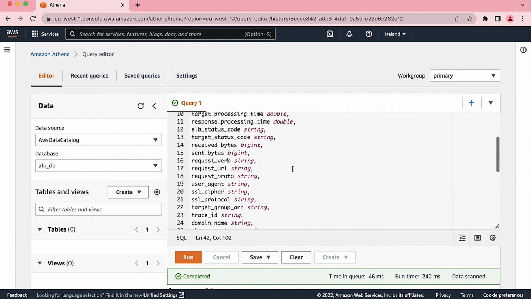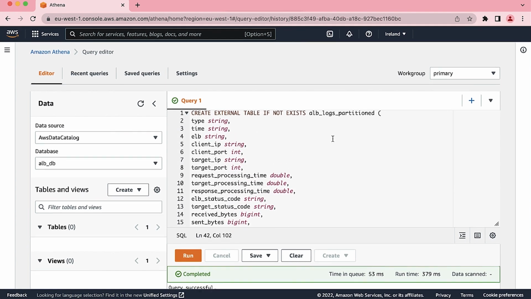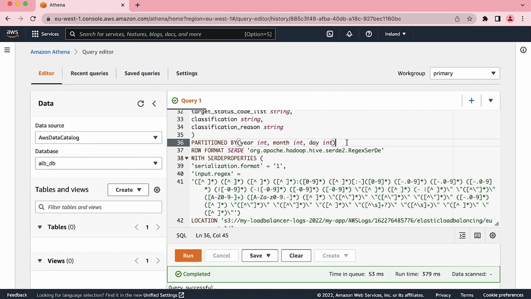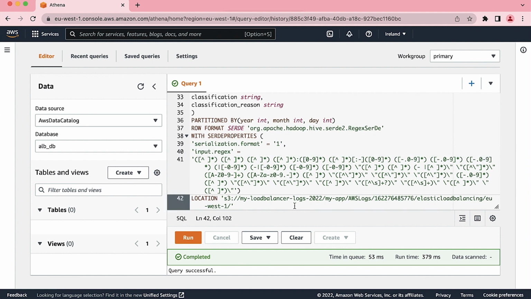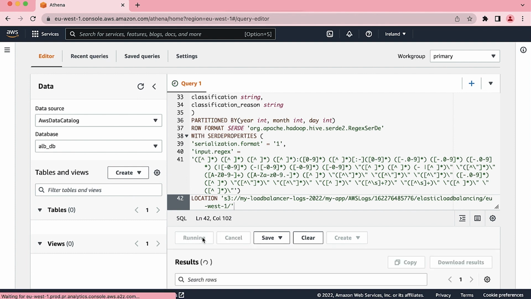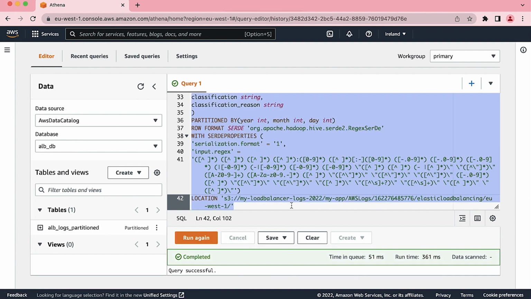You can find this in the Knowledge Center article. As you can see, our data is partitioned on year, month, and day. Input regex is used to define the regular expression to deserialize the data. And here we are specifying the location of our logs. Let's run the query. Our table is now created.